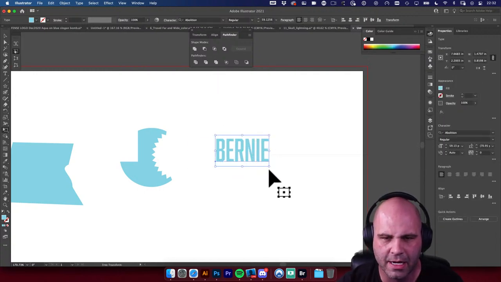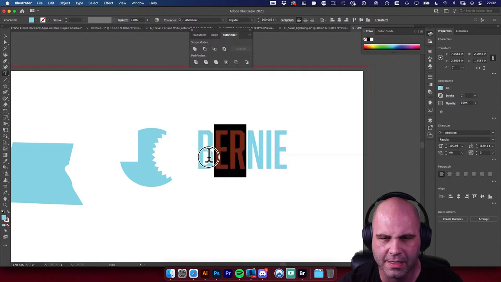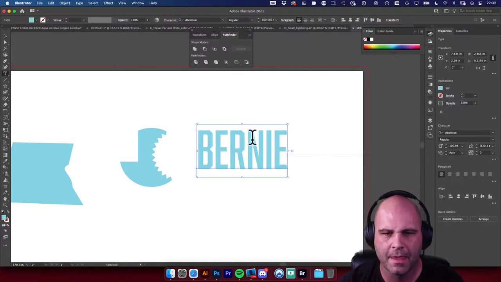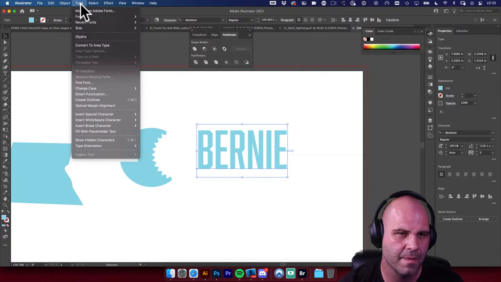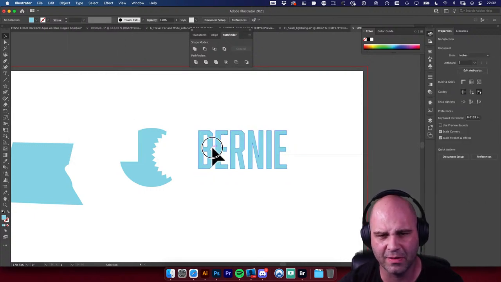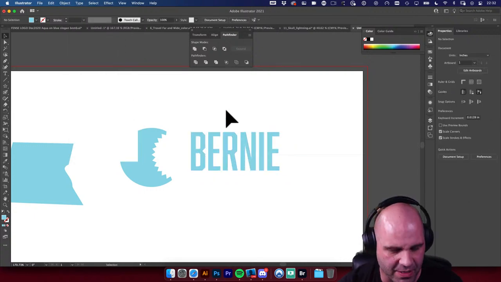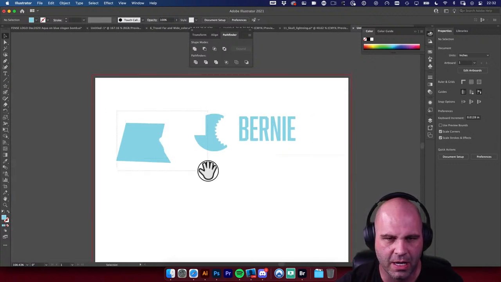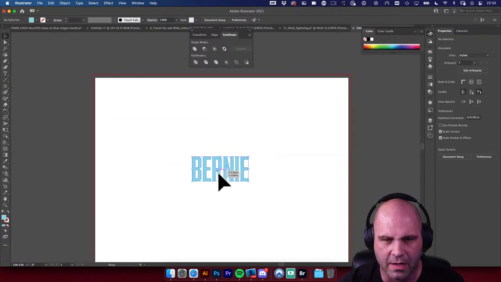All right, so we got this in here, and right now this is a font, right? This is text, not a shape. But what you can do is, with it selected, come up here to Type and go to Create Outlines, or Shift Command O. And now it converts it from a font to a shape. So now we can do some really fun stuff, right? We could delete these guys, bring this to the center.